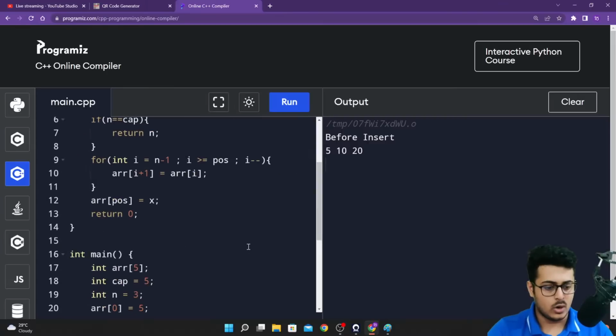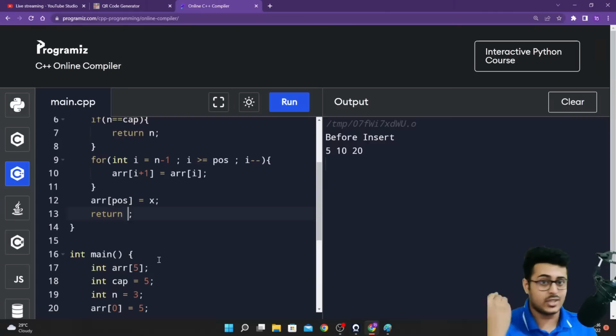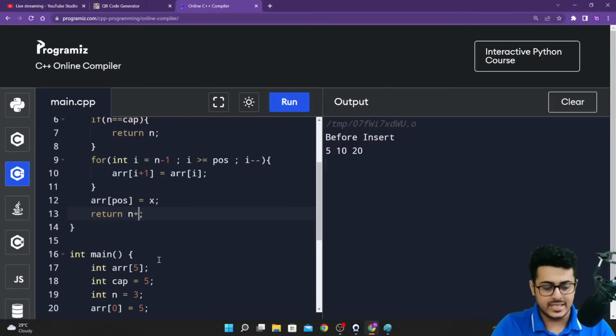Once you're done with it, what do you want to return? Once you have inserted a new element into your array, what is the new size of the array? Can somebody let me know? That's absolutely clever. That is n plus 1. The new size of the array would be n plus 1 after the insertion, because you have inserted something, so the size is increasing by 1. So the return would be n plus 1 at the end.